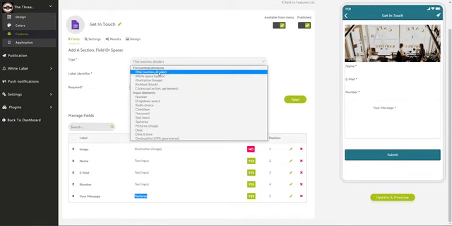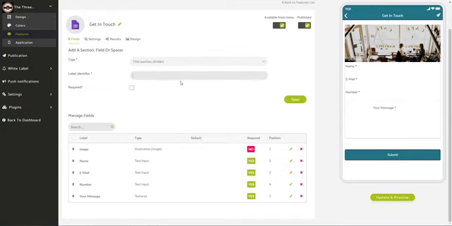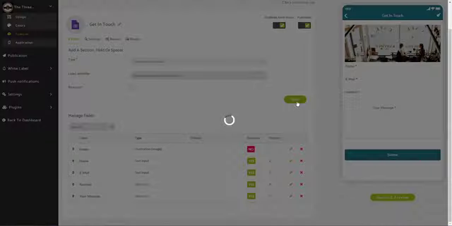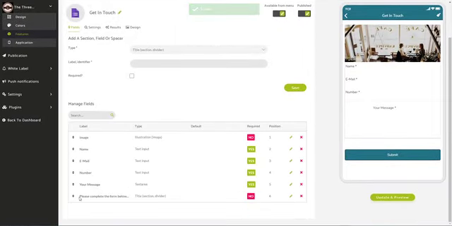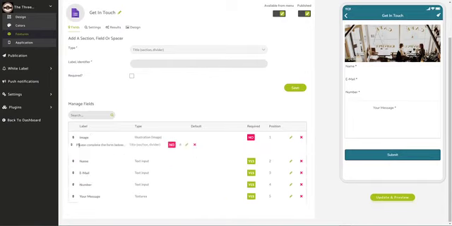So if we were to put in, for instance, a title section here, and we were just typing something like, please complete the form below, and then I'm going to hit save. And then what I'm going to do is move this section up, just by left clicking and dragging, and pop this under the image.